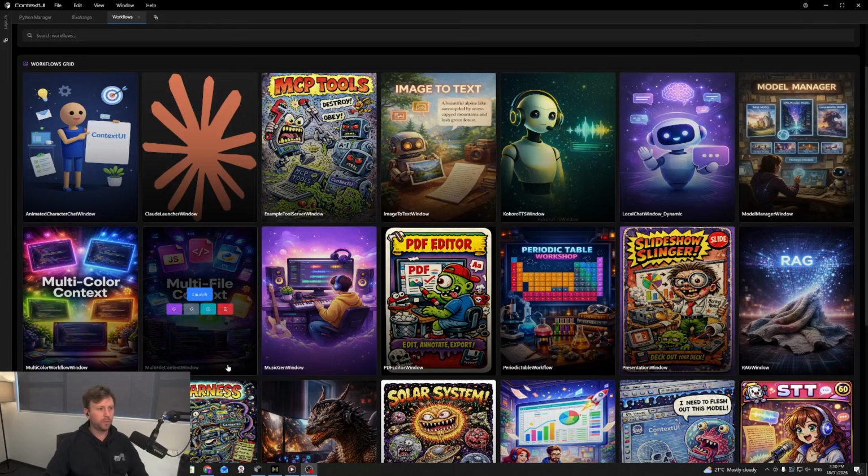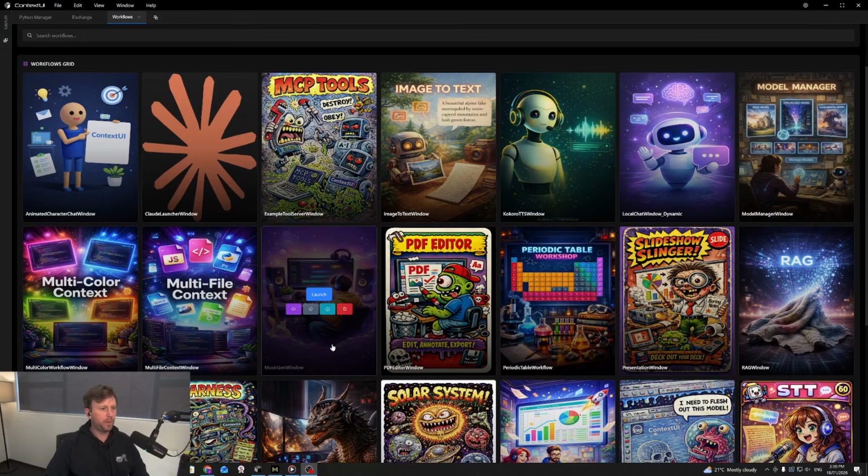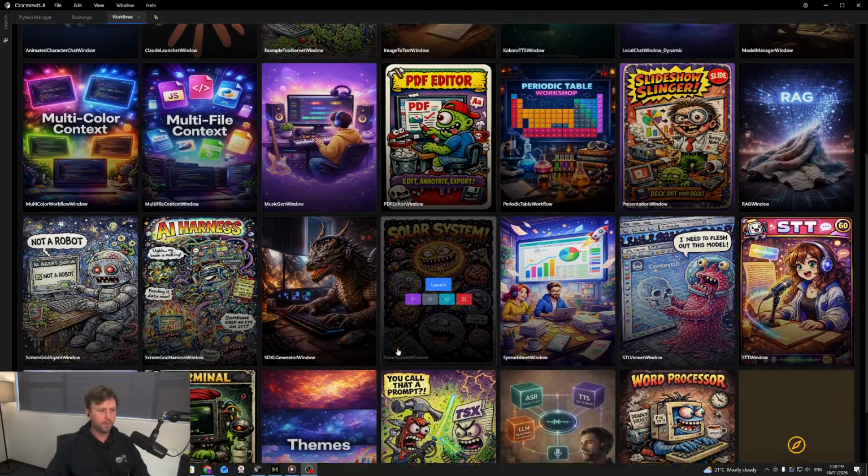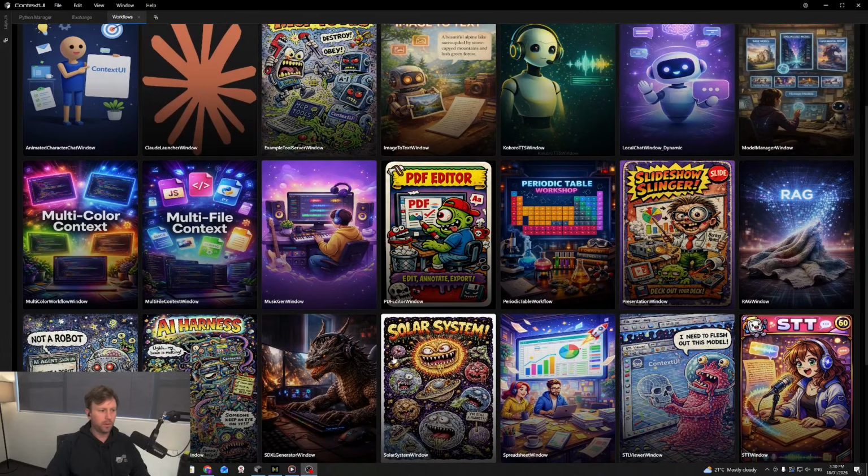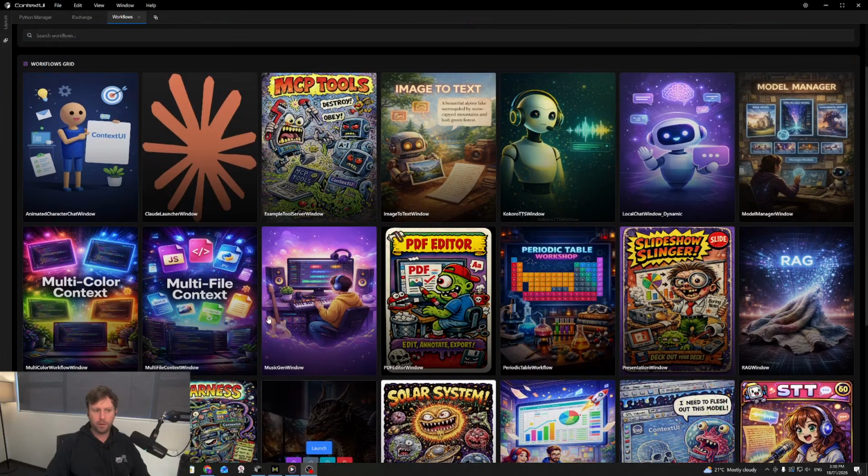So this program is called ContextUI. It's a vibe coding platform that runs entirely on your own PC, and it's completely free. It comes with over 30 example workflows out of the box. It's built so anyone can use it. It works with whatever coding agent you like, whether that's Claude Code, Gravity, or Codex.